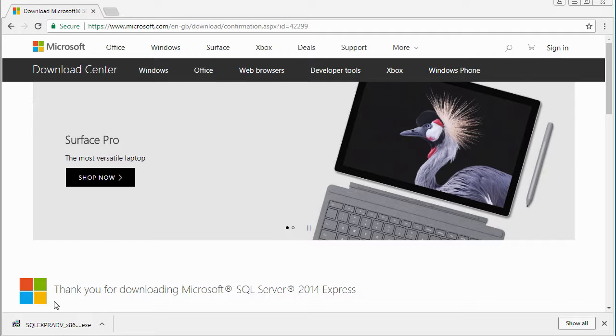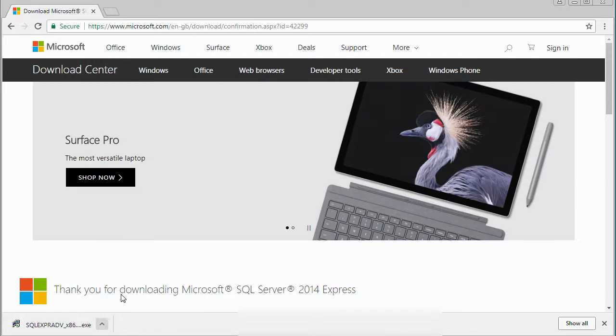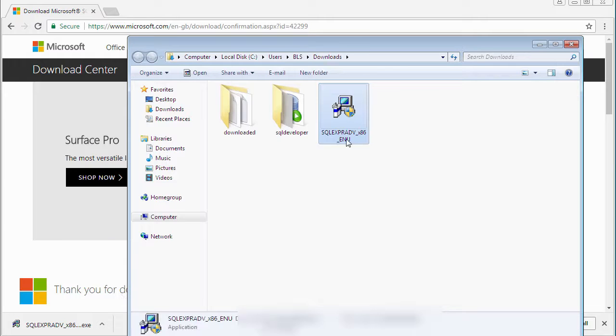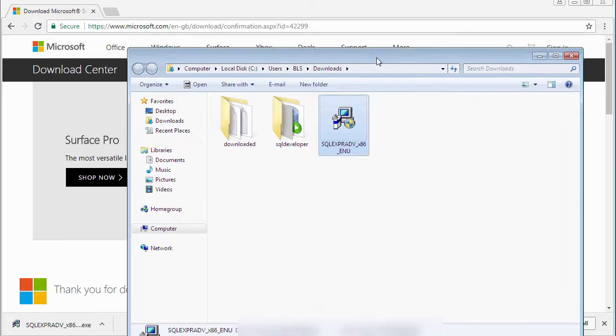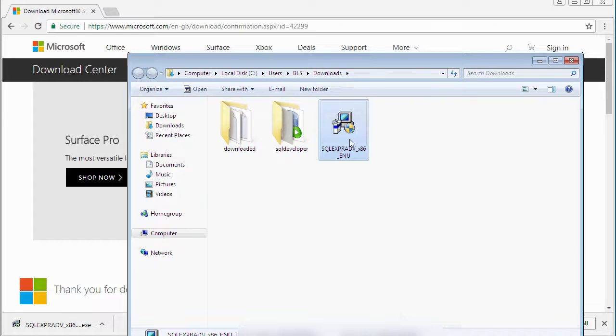Once the file has finished downloading, that's the file here, it is finished. So you can either double click to run the exe file, or you can browse to the location of the downloaded file by clicking on show in folder, and that will take you to the folder here. So that's the folder, that's the file that has been downloaded. Just double click to begin the installation.